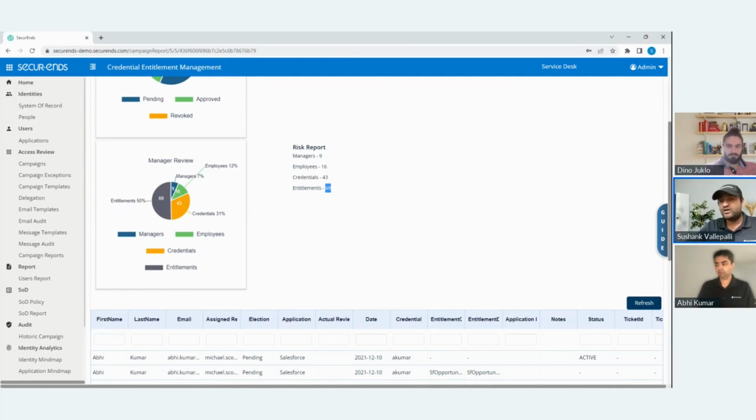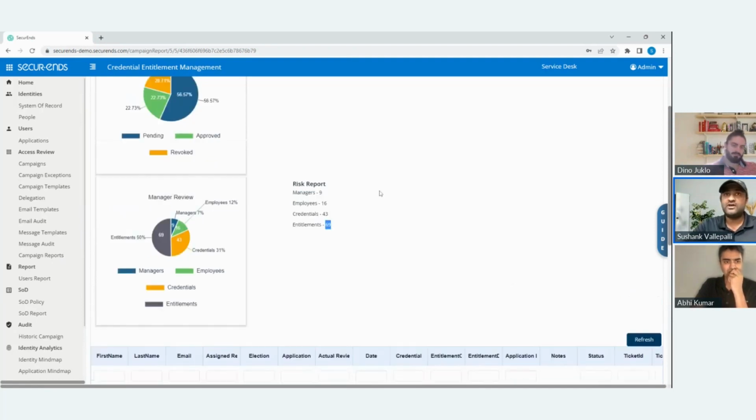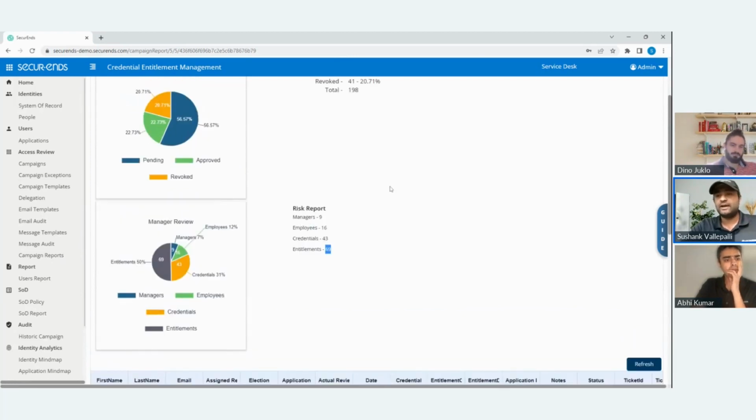You can configure automatic reminders and escalations through this platform for all the managers who have pending items. So through this campaign report, you could effectively monitor the campaign and complete it on time, and pull the reports out of this campaign to show as evidence for your internal and external auditors that an access review has been performed on this set of identity data, applications, credentials, and entitlements. So this is a very powerful feature, having this report to monitor the live status of the campaigns right from the SecurEnds campaign reports.